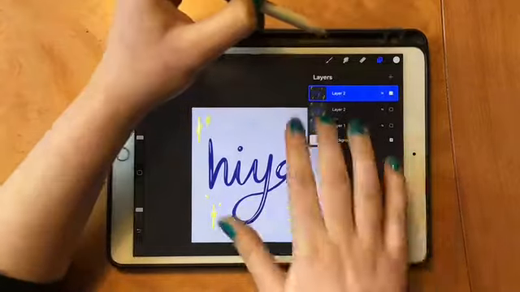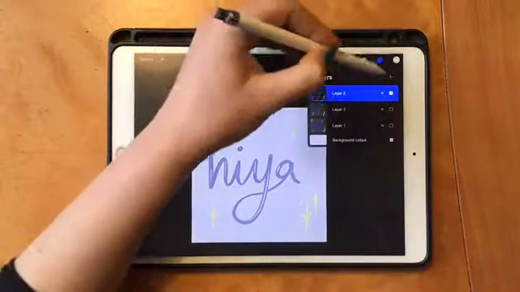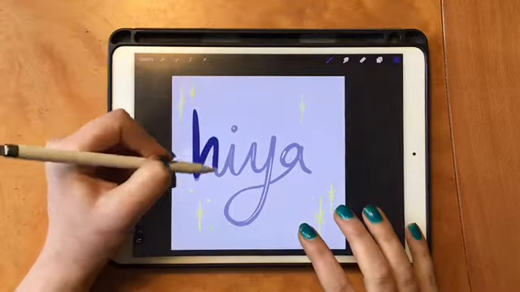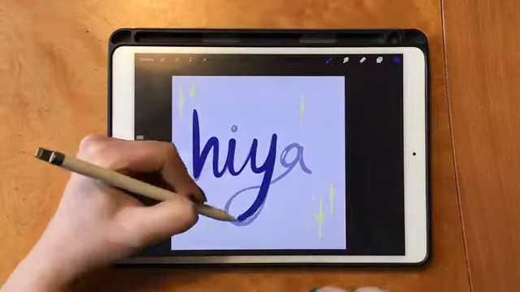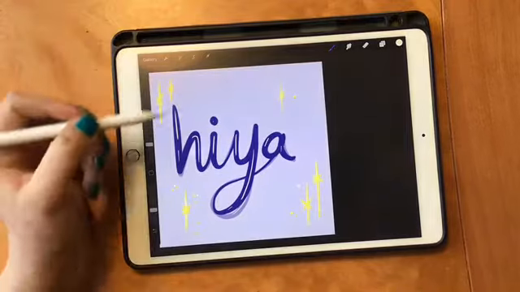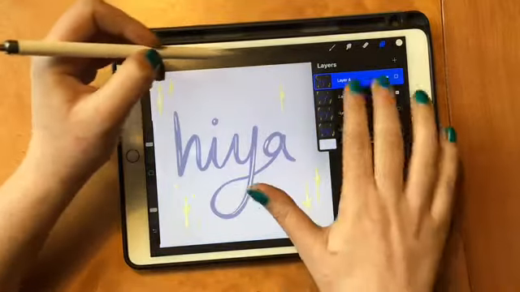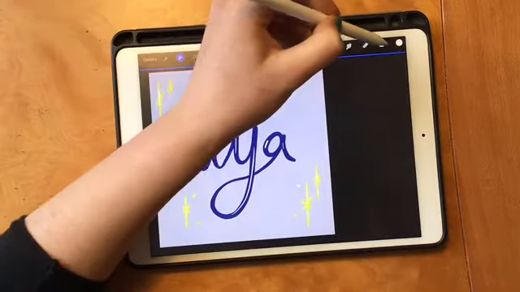Now we just repeat those same steps again, bringing the opacity of that layer down and creating a new one to draw on. Once we finish that layer, we just want to make sure that the layer that we've traced from is back up to 100% opacity before we go in to make our GIF.